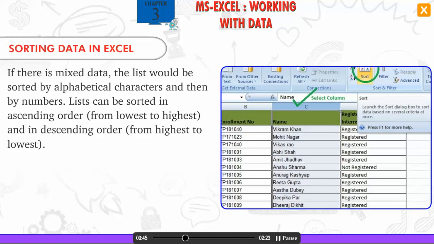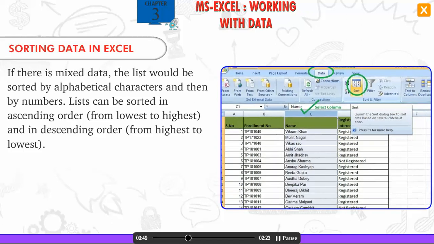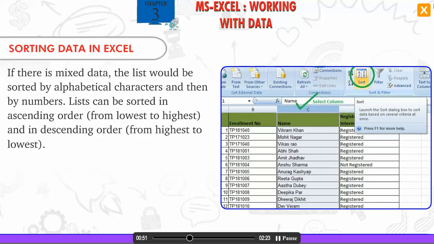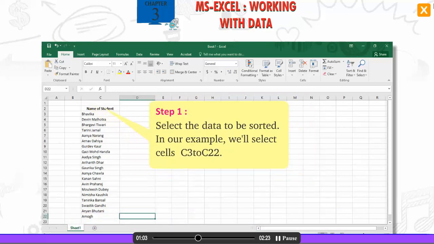Lists can be sorted in ascending order from lowest to highest and in descending order from highest to lowest. Sorting data on a single column. The steps to be followed for sorting data in a single column are: Step 1. Select the data to be sorted. In our example, we will select cells C3 to C22.